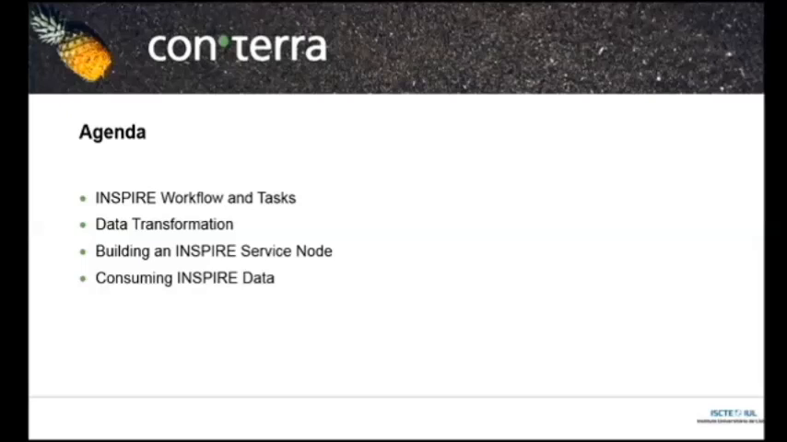Voy a contaros un poco de cómo, de nuestra perspectiva de Conterra, de cómo utilizando FME podemos simplificar las tareas de Inspire, los puntos de Inspire, y cómo también podemos ver un poco más allá de Inspire. No es que Inspire se acabe simplemente cuando yo genero mis datos conformes, mis datos compliant con Inspire, sino qué hay después.